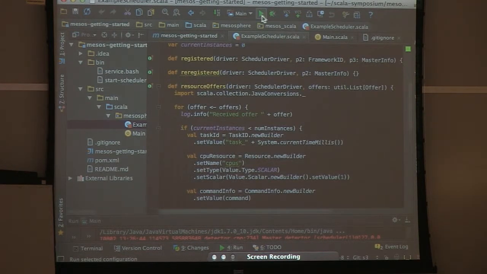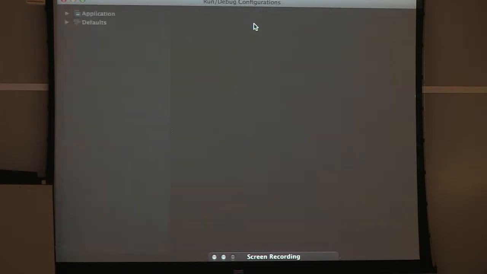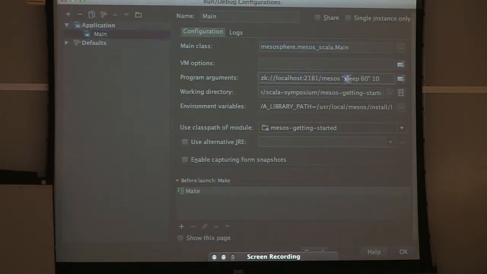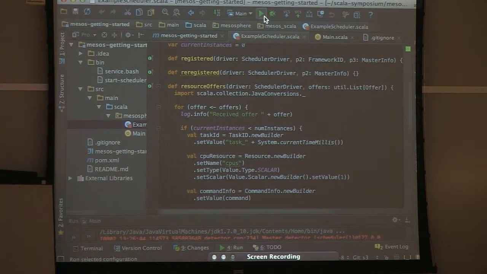So let's try that. What should we run? Well, let's run sleep 60. Actually, let's run echo foo temp demo 1, and let's run this. Hopefully it works.